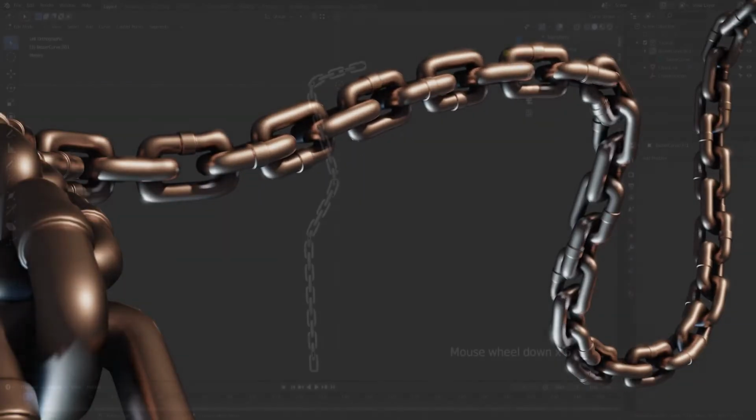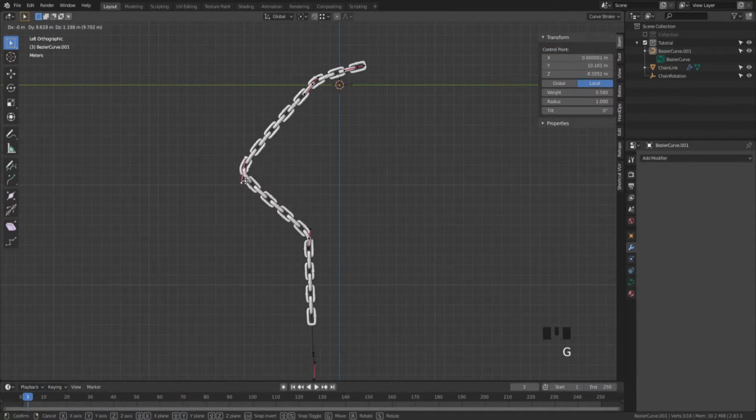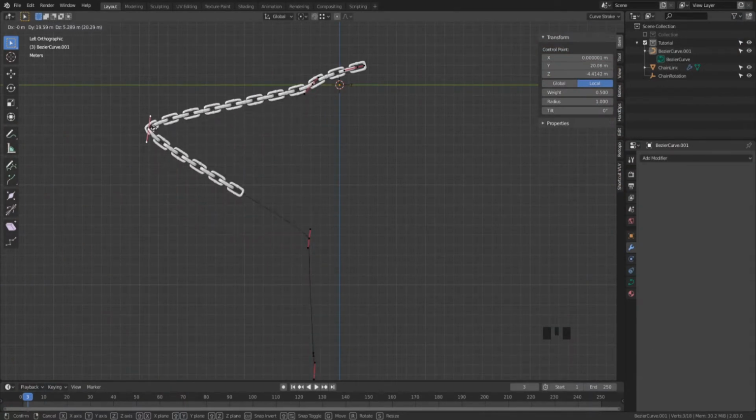In this tutorial we will show you how to make this chain link model in Blender 2.8. For shortcuts used in this tutorial, please refer to the description and/or the shortcut display in the lower right of the screen.